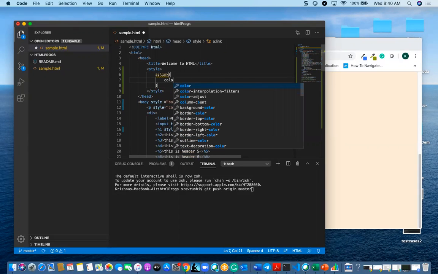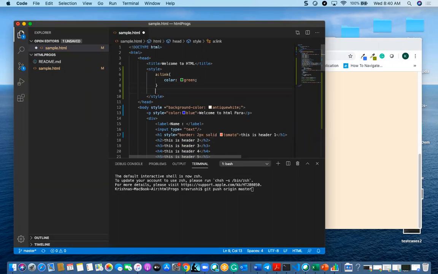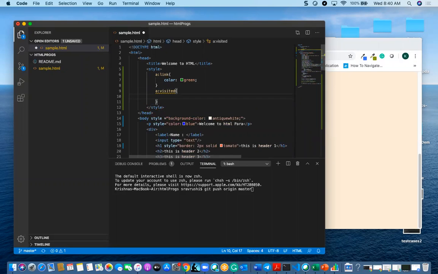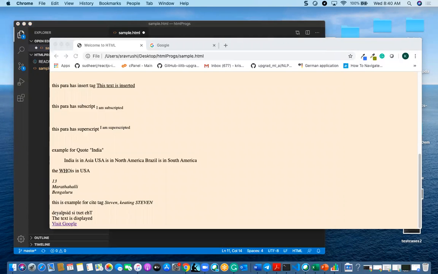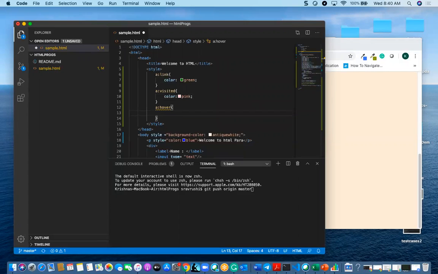So here I'm giving some color, some green, yeah, color green, and one more thing is visited. If it is visited, I am going to make that color pink, and if it is hovered, hovered means once the mouse is going on top of the text, that event is called hover. Yes, right.